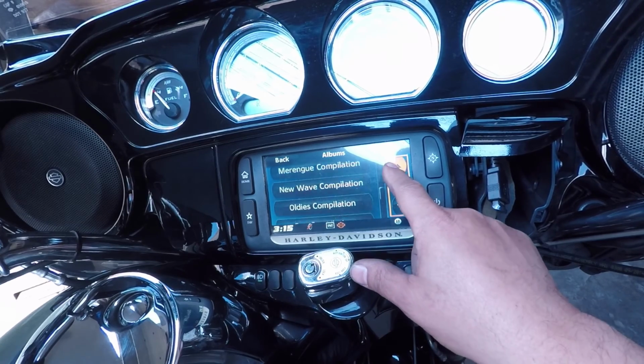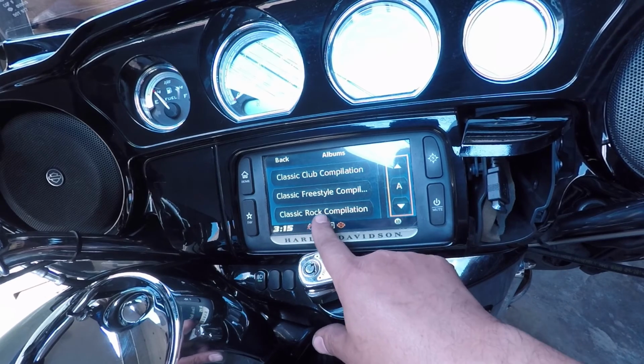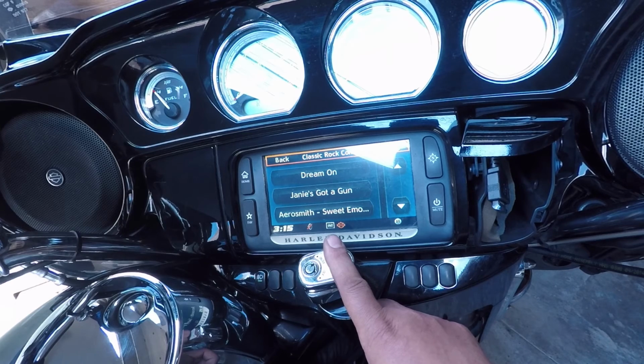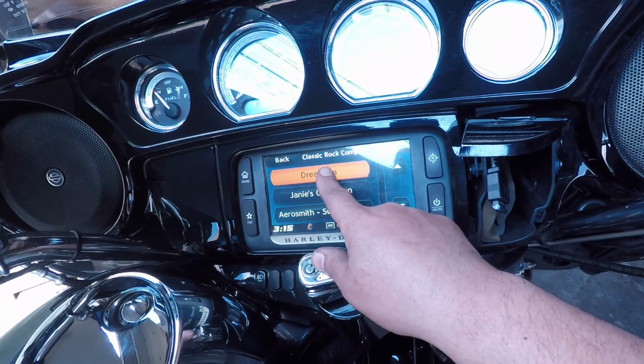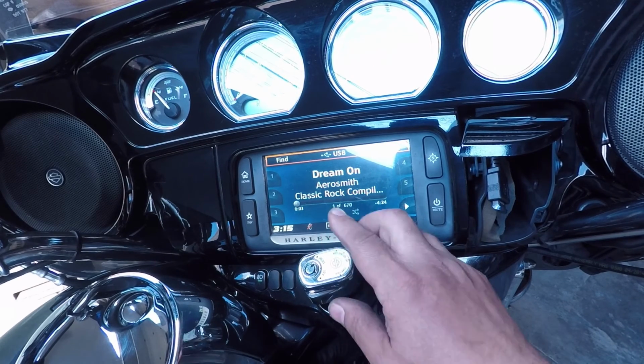So let's go up to classic rock compilation. So I'll hit that, and it's gonna just hit the first one. Just hit the first one on top. You hit it like that, and it's gonna play the entire collection.